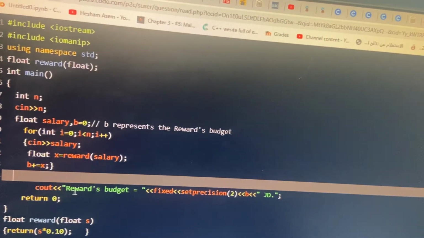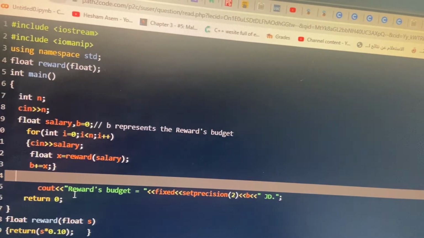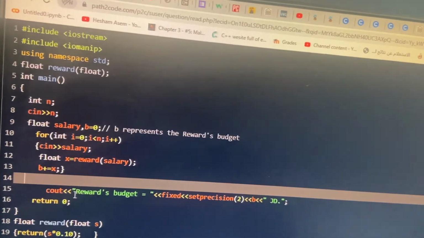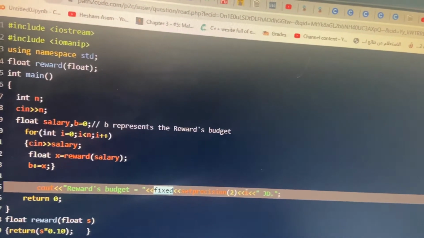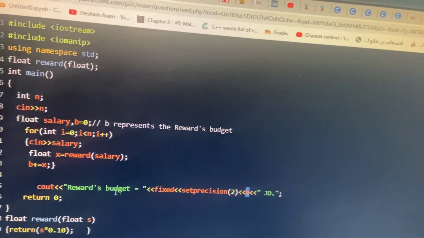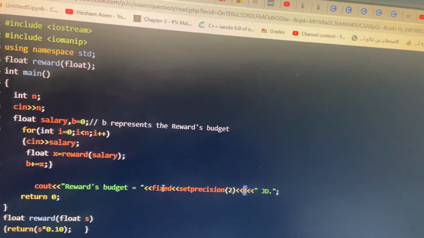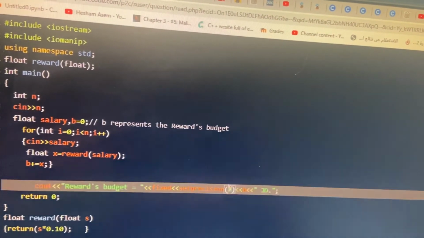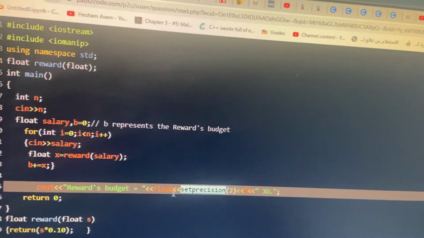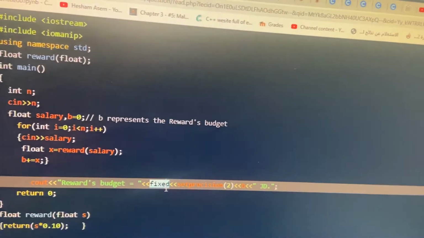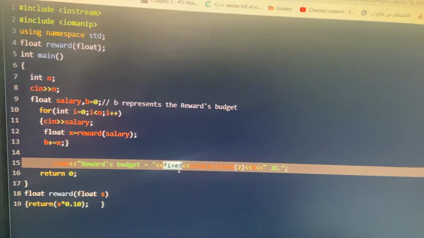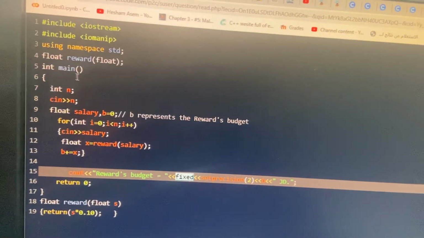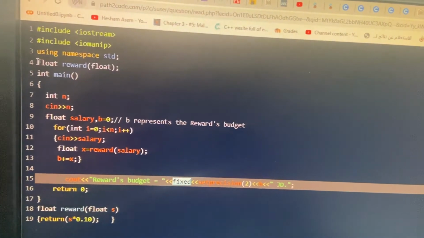After exiting the loop, line 15 represents the total budget needed. cout rewards budget equals, with fixed precision 2, because the question asked me to print out the value with 2 decimal places to the right, then GD. The reward function here, line 4, represents the prototype for the function.